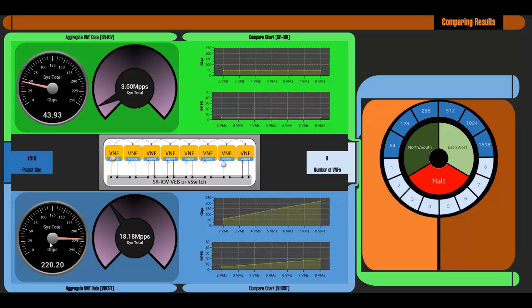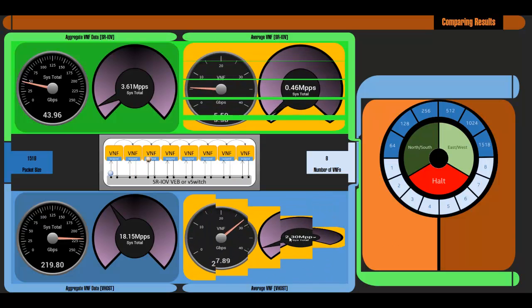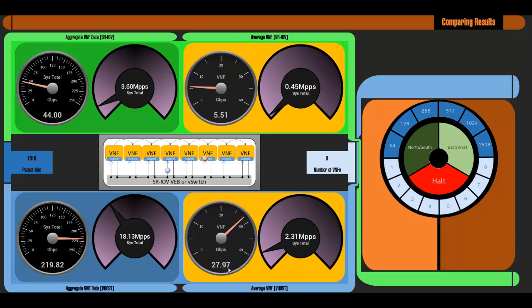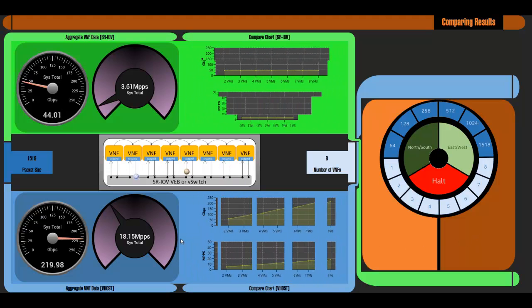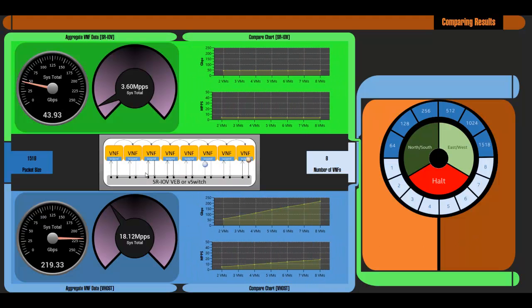3.6 million packets. However, with OVS DPDK, each individual VM is doing almost 28 gigs here and 2.3 million packets. So that's going to happen. Each one of those VMs in this chain is going to do that. So in aggregate, we're doing 220 gigs of processing and 18 million packets per second at a huge packet size.